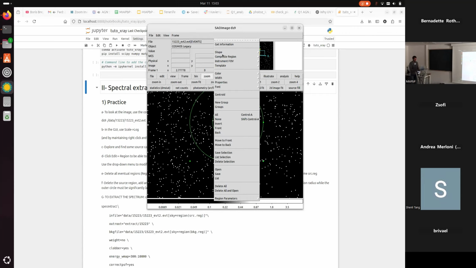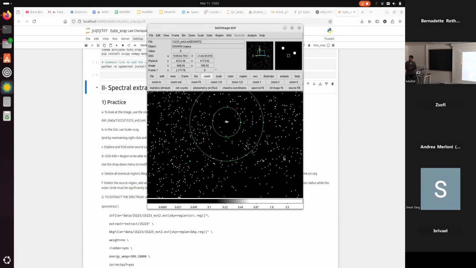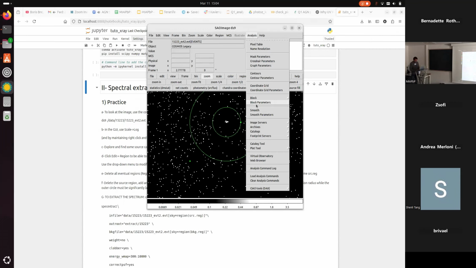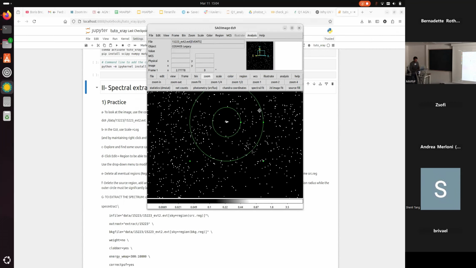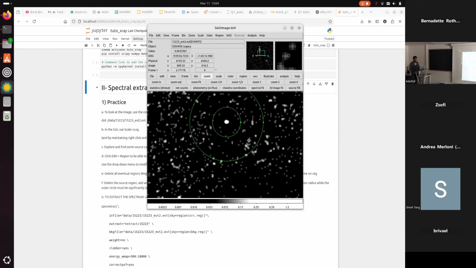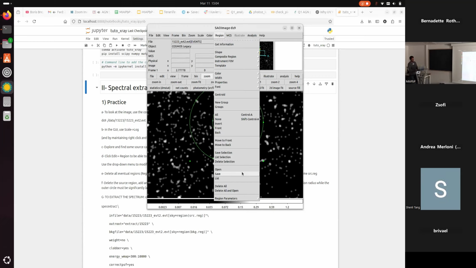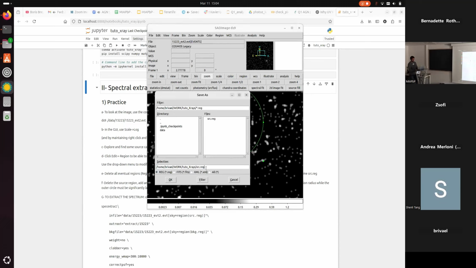Is it possible to smooth the image on the fly in DS9 or no? Smooth image, what do you mean, like change the scale? Smooth. Yeah, analysis smooth. You can smooth it. You can also, okay, and there's a block with these. Look more. Great. Then you can save the background.